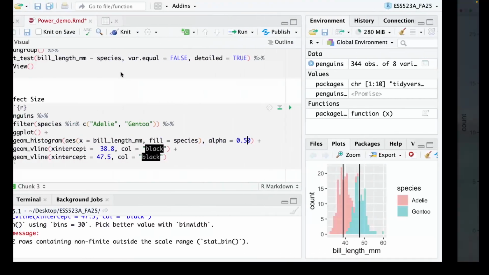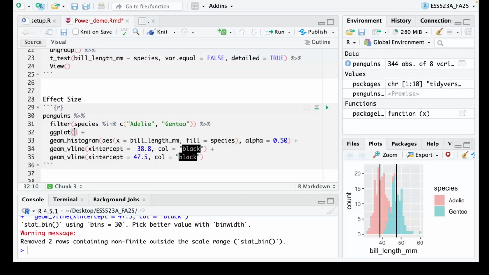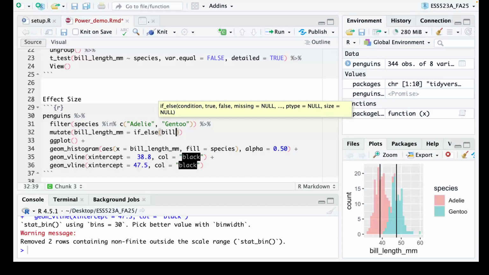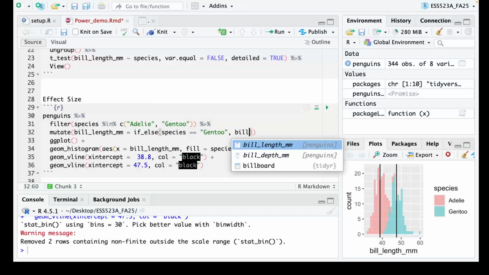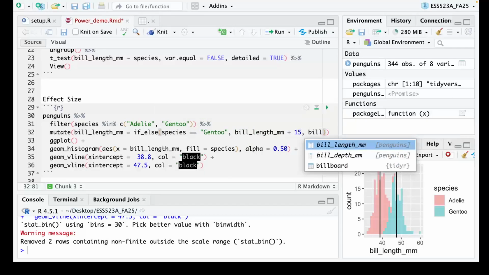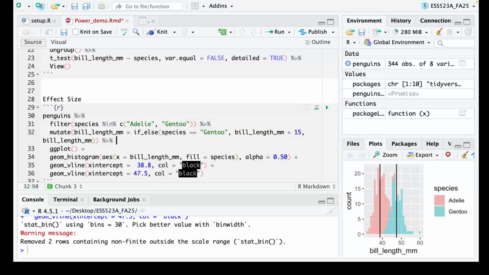Close out of that. Okay, so let's add mutate bill length millimeters. Use if else. Oh no, if species equals Gentoo, we're going to add 15. Otherwise, keep the original bill length value.